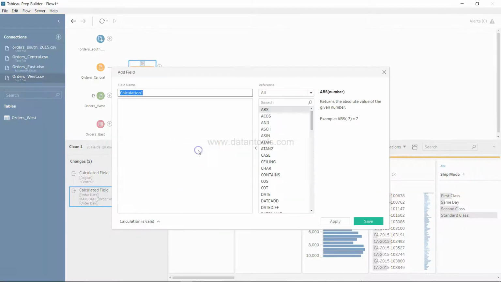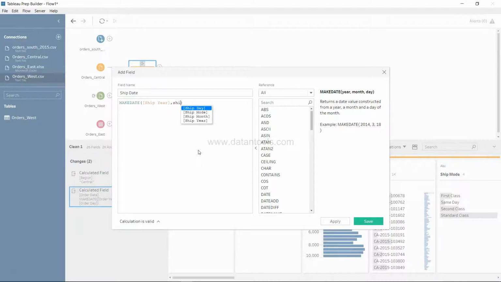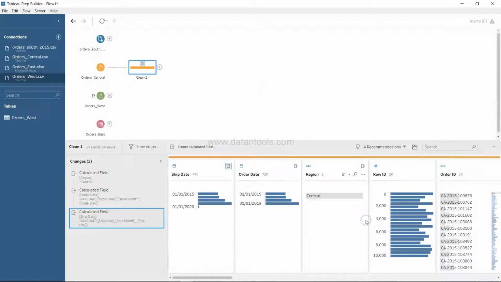Now let's go ahead and create the ship date field as well with the same syntax, just repeating the process, and you can repeat with me. Ship year, ship month, ship day. All right, click apply and save. So now we have order date, we have ship date. And all of these three logs show that first we added the region, then we added the calculated field for making the order date, and then we added the field for the ship date.